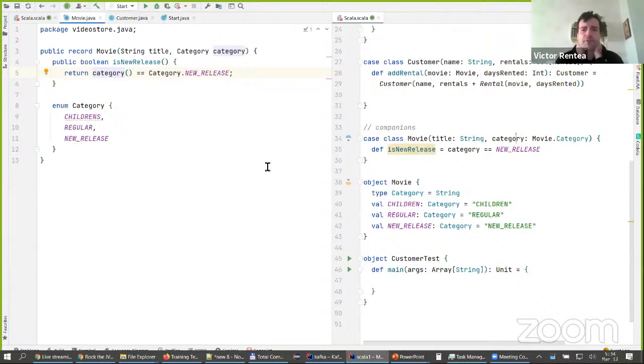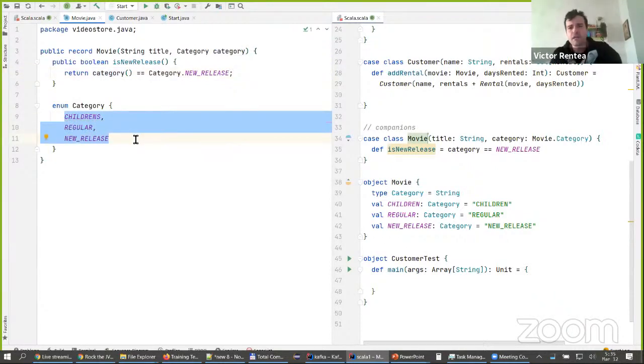You said there are multiple ways. What do you mean? You can do something like this, or you can define multiple movies for every children, regular, and new release. So instead of having a simple movie class, you can have a class hierarchy in which you can have specific movies for children, specific movies for regular, and specific movies for new releases. Mm-hmm. I see. But let's not do that. It's too much typing, right?